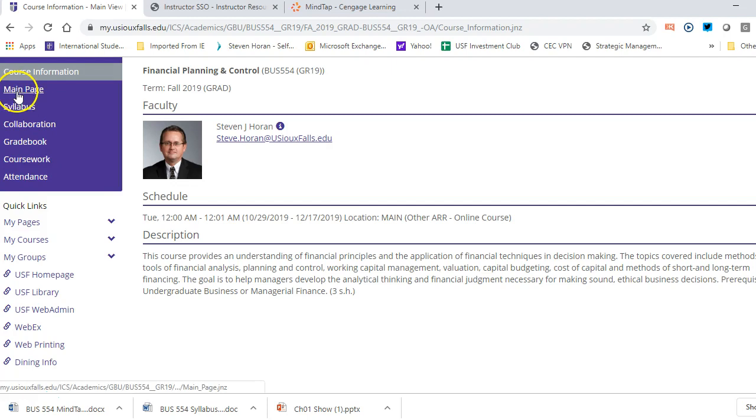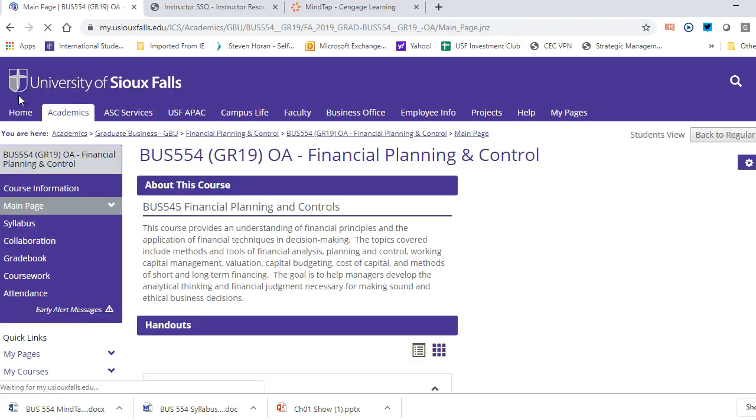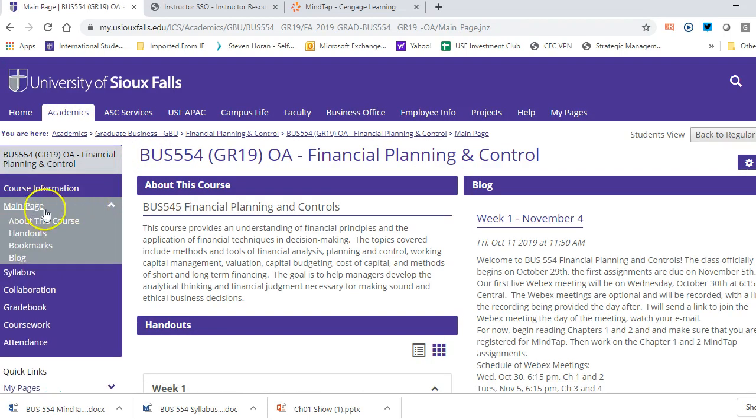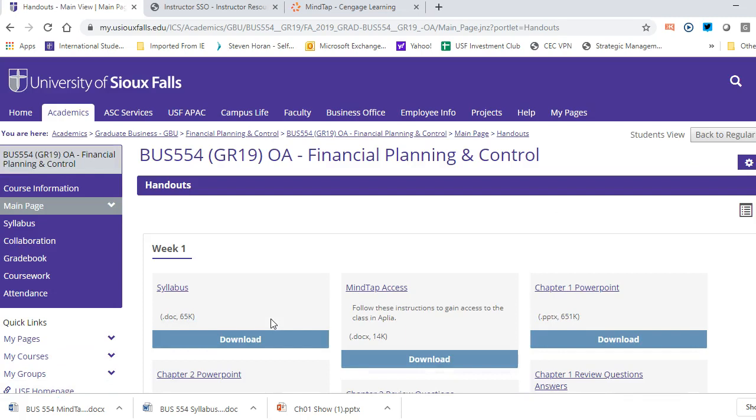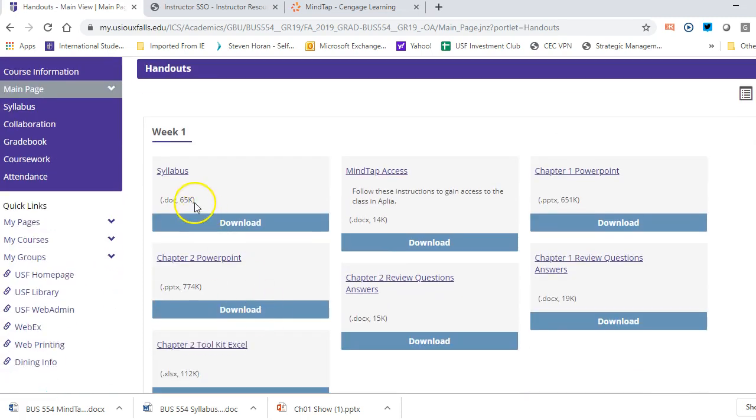Let me show you around the class just a little bit here. I'll click on main page. Then under main page, if you click it again, there's the about right here. You can see that. Then the handouts, there's quite a bit of information under the handouts. The syllabus is here. The access to MindTap is here. I've already sent that out to everybody, but I'll show it to you again.